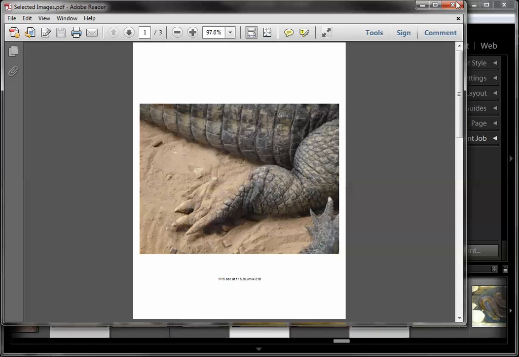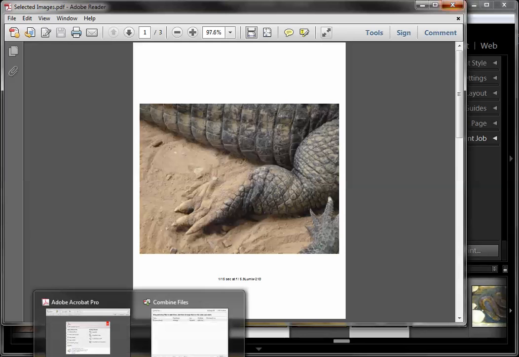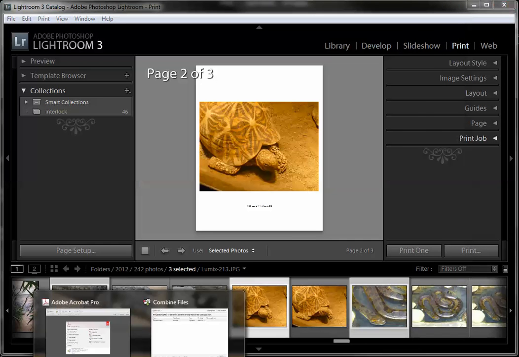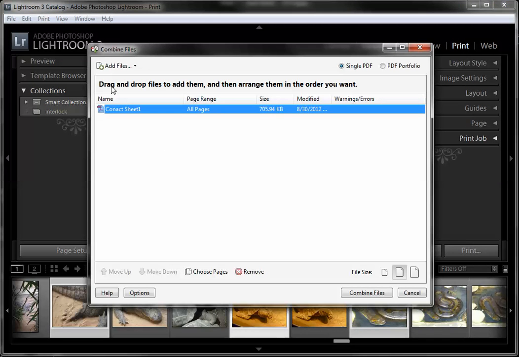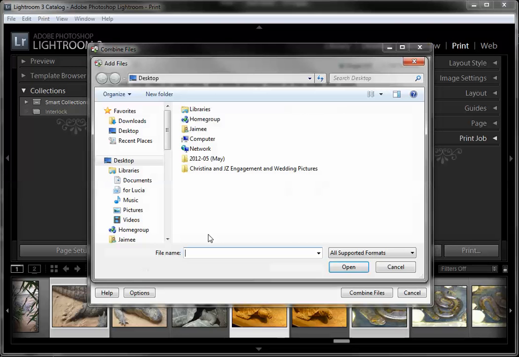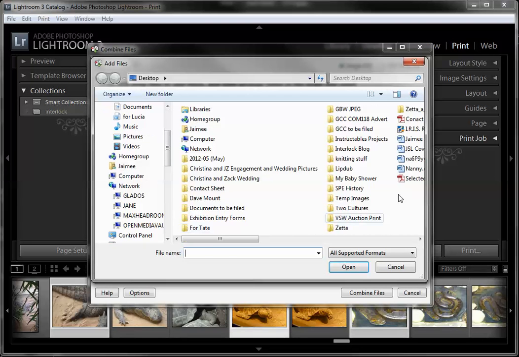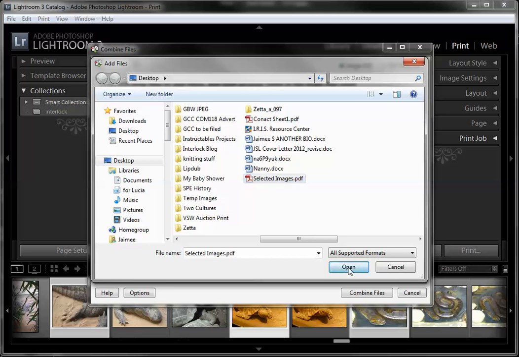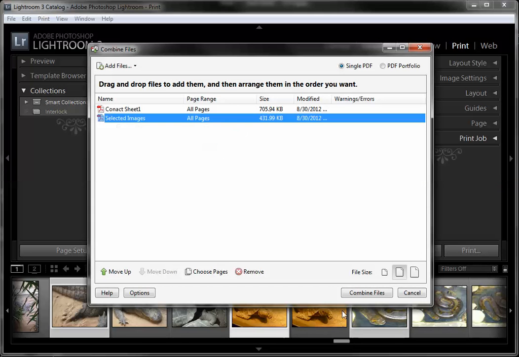And then basically in this dialog box here, again, we're going to add the file. We're going to just do the same thing. We're going to go and find the selected image contact sheet. There we go. Open. There we go. Once we've got them in there, we just combine the files. And this will open up the PDF that's been created for us.